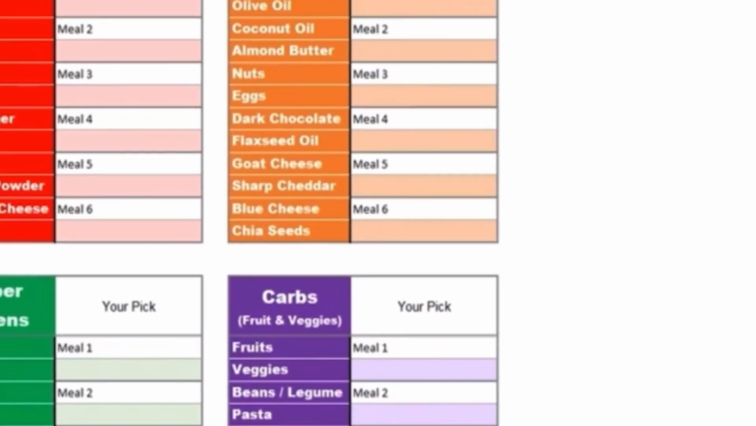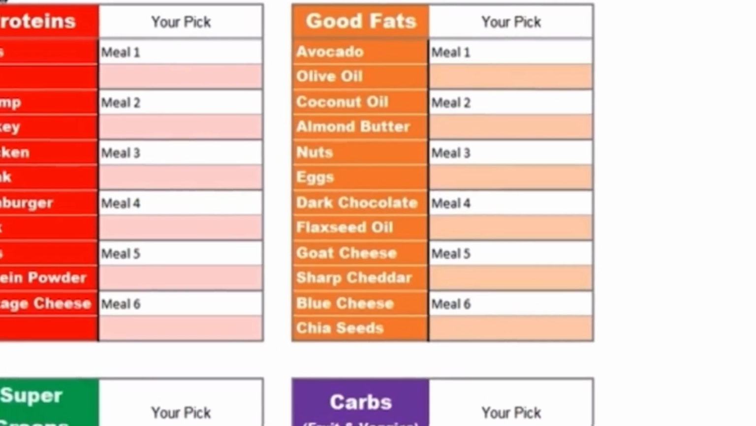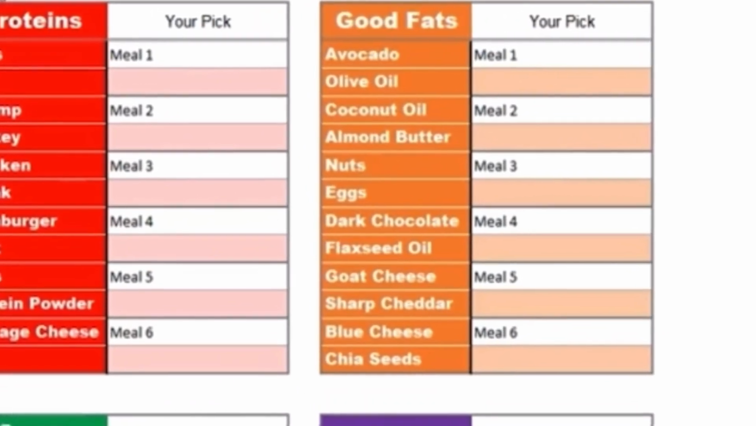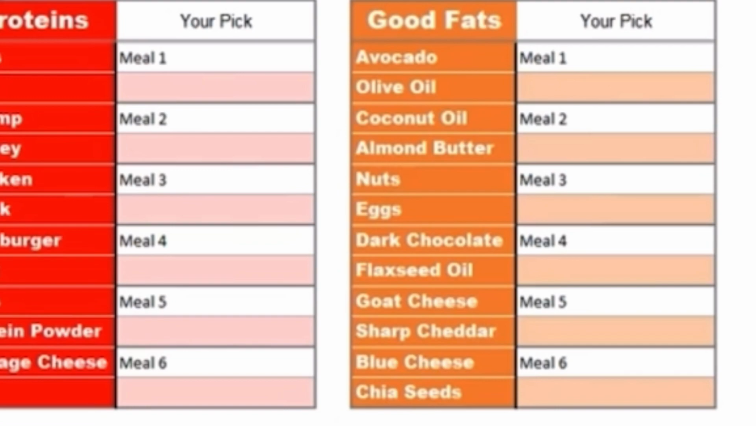What you're going to do is pick for each meal, depending on how many meals you have a day. You may have 1 meal a day, you may have 6 meals a day. It doesn't matter. You just want to divide it out equally. You want to pick something from one category for each meal. So for each meal, you want a protein, a good fat, a super green, and a carb.